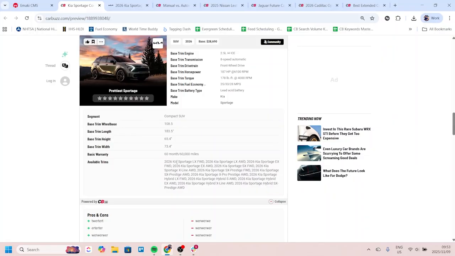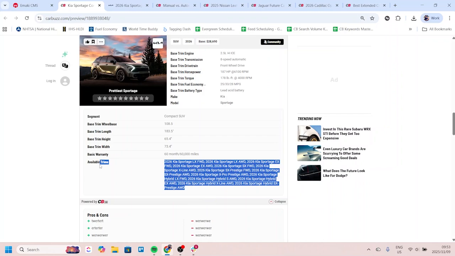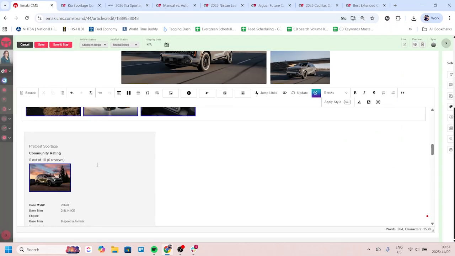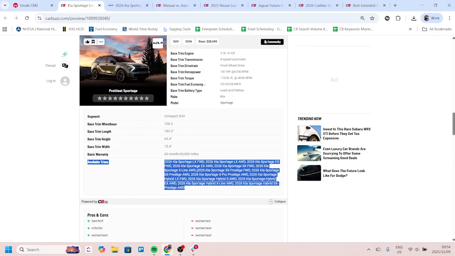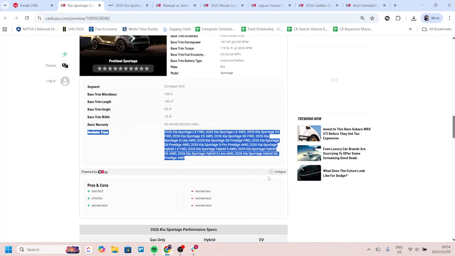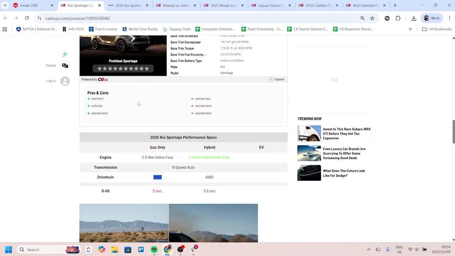The available trims thing is really just unnecessary and takes up space. I've included it here to show you, but it's really not necessary to include it. It's just unnecessary admin. And that's how our pros and cons populate.